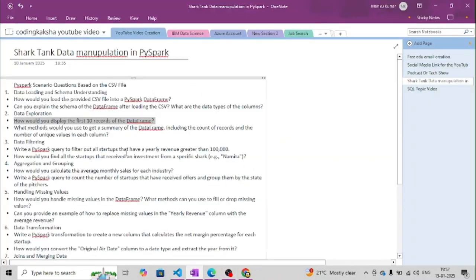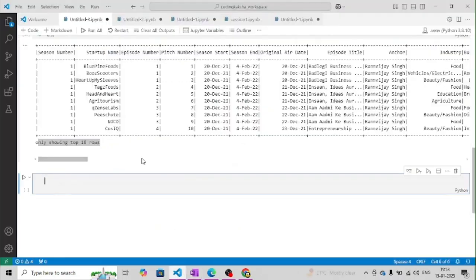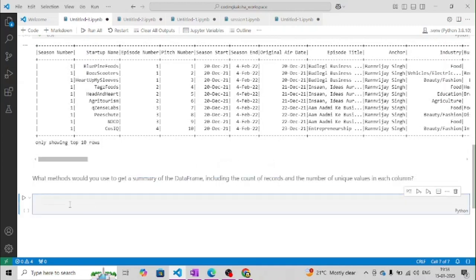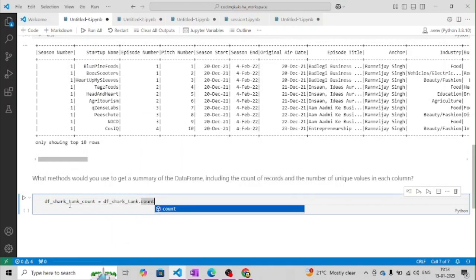Now the next question: what method would you use to get the summary of the data frame, including the count of records and the number of unique values in each column? For that, we have many things. Let's just come over here and mark down, keep this, and we have df Shark Tank. Just give this summary or the count, how many counts there are. So just give equals to df Shark Tank dot count.